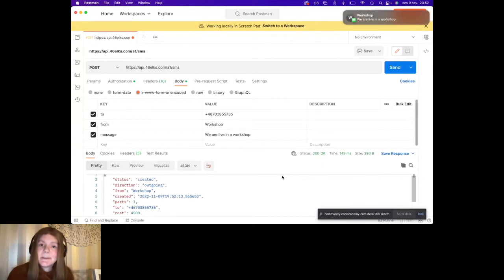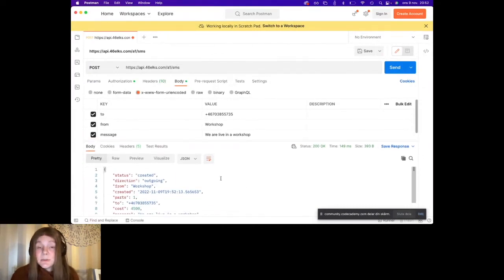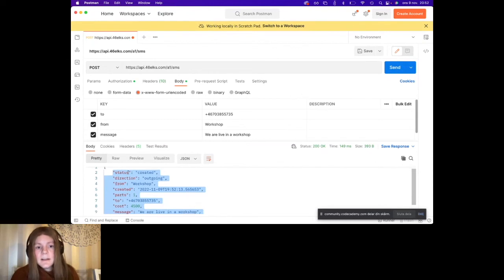And it just pinged for me. I don't know if you guys can see this, but I just got an SMS from Workshop. And in Postman, you should also get this kind of response. So you get some data back from the API saying that it's created, it's outgoing, it's from Workshop. So you can see these key value pairs that we inserted as well.